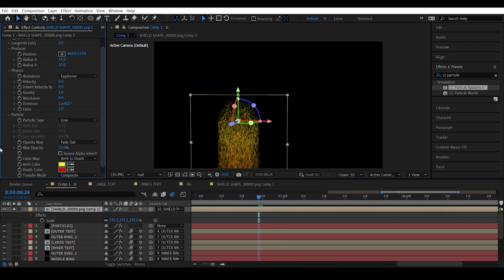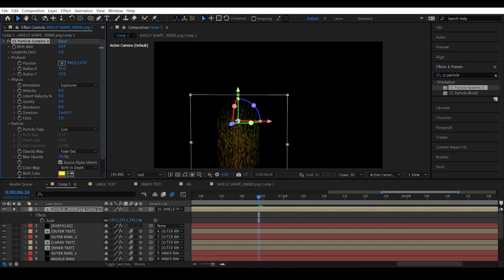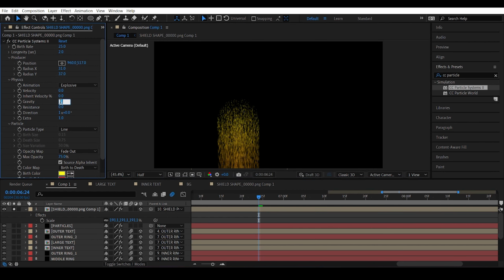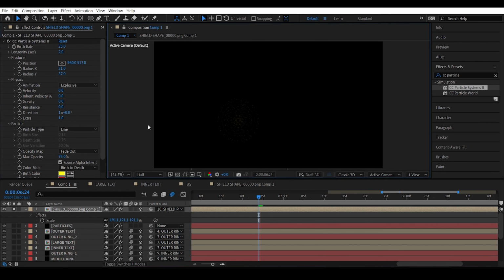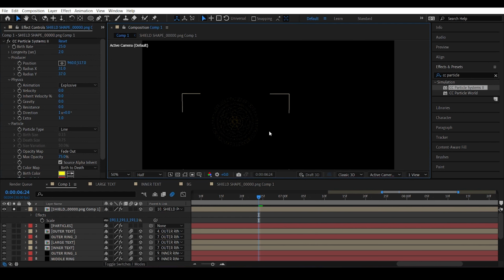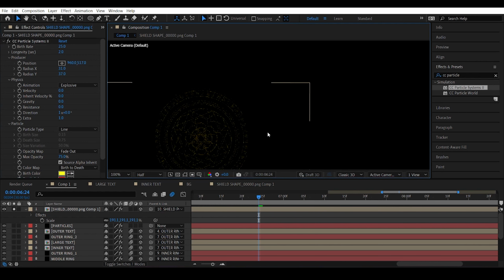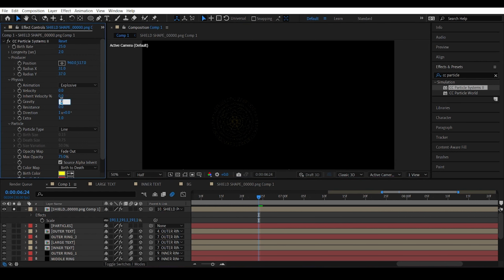Alright, and go to the particle options and check the source alpha inheritance option. Now increase the birth rate to actually see the particles. Okay, let me decrease the gravity to 0 to actually show you what's happening. There you go. Because of the source alpha inheritance, the particles are getting emitted only from the shield shape, which is really cool. So let's switch back the gravity to 1.